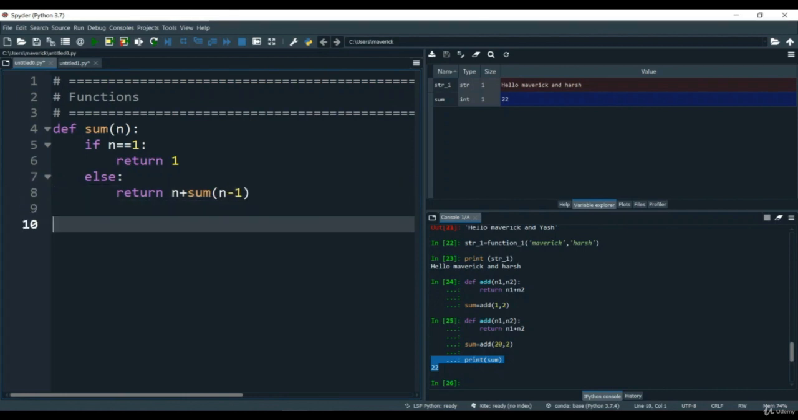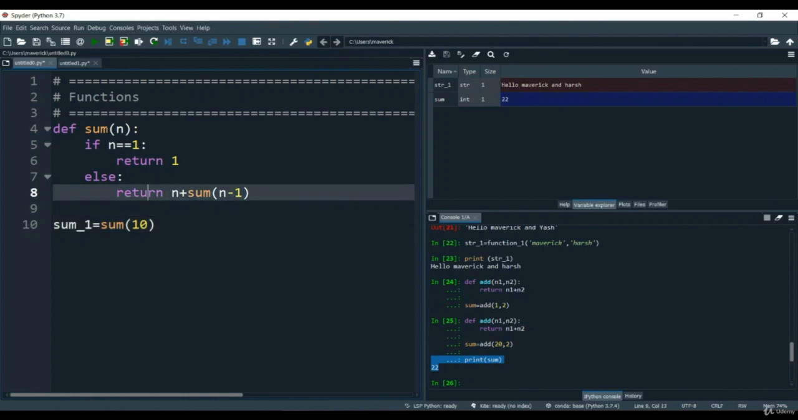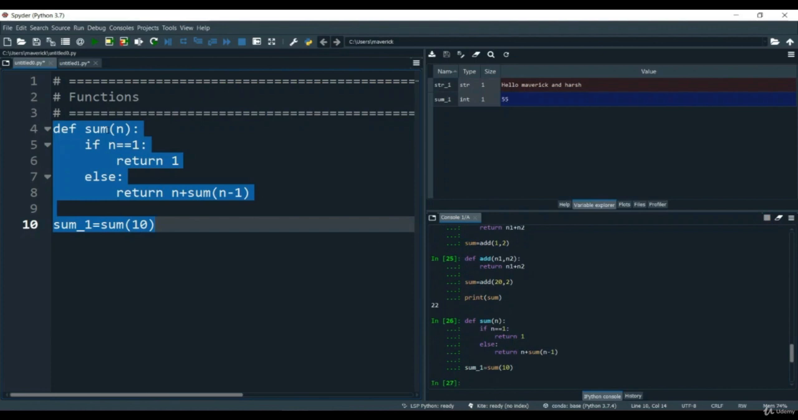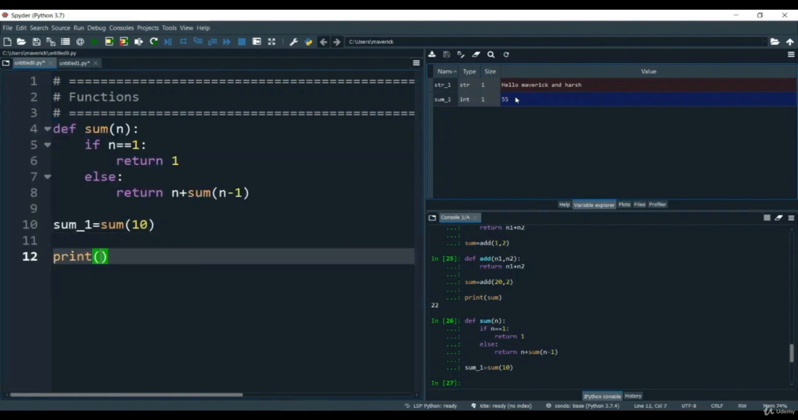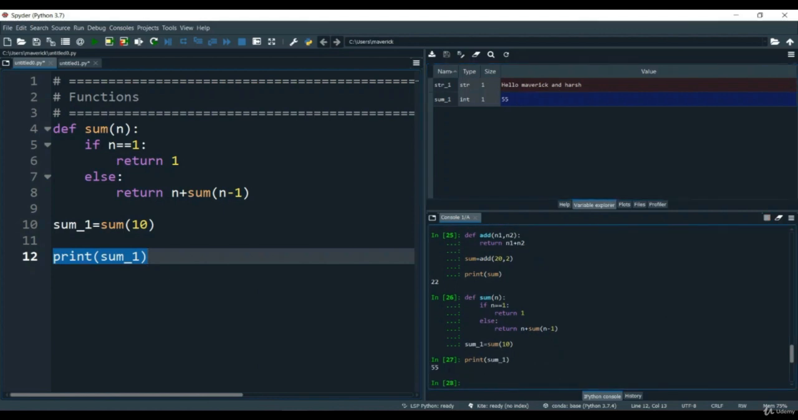Okay, and now we will call this function. Let's store it in some variable, sum1 equals sum, and we are finding the sum of the first 10 numbers, so we will give it 10. Now let's first run it and see what happens. F9, and you see here the value of sum1 is 55. The sum of the first 10 integers is 55. Let's print sum1, and let's run it, F9, and the output here is also 55.